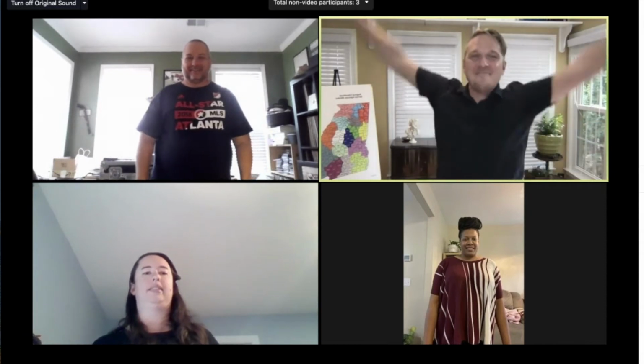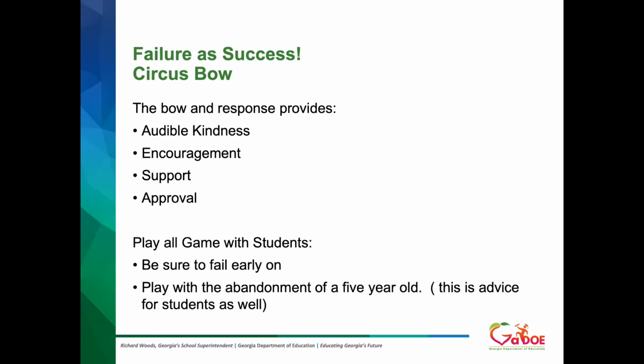The student that made the mistake takes a large bow and proudly proclaims, "I have made a mistake." The rest of the class acknowledges this by clapping and cheering for the person. This activity provides the following: audible kindness, encouragement, support, approval, and most importantly, an understanding of the purpose of the game. It's not about winning, it's about playing together. Sometimes making the mistake is the most entertaining portion of the game itself.